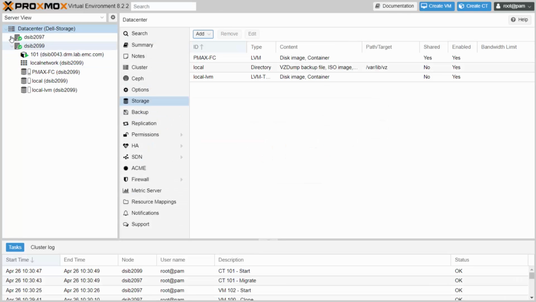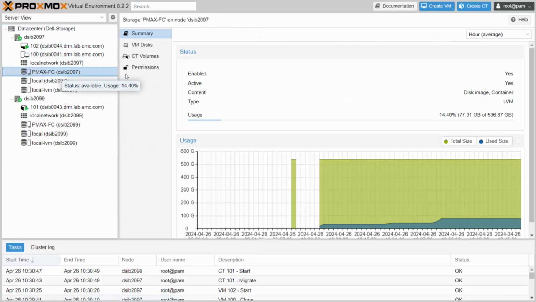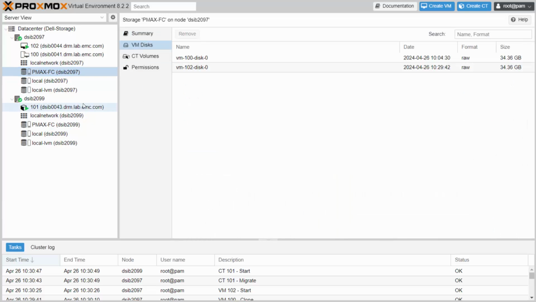So I have one of those here. For instance, I have a PowerMax Fiber Channel. Later in the blog, I have a video of this also. And then if you click the box, it's shareable, and so it's available on both sites.